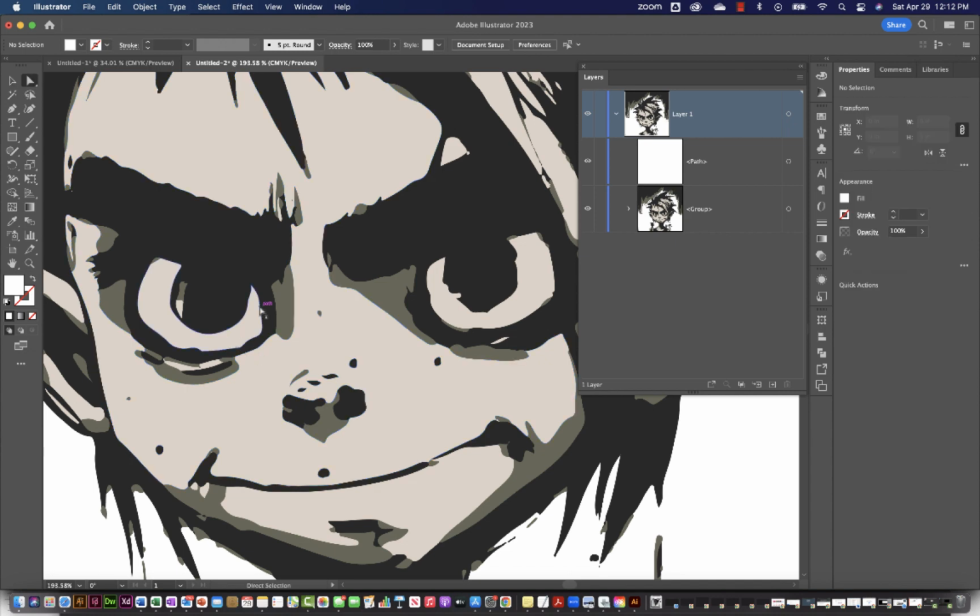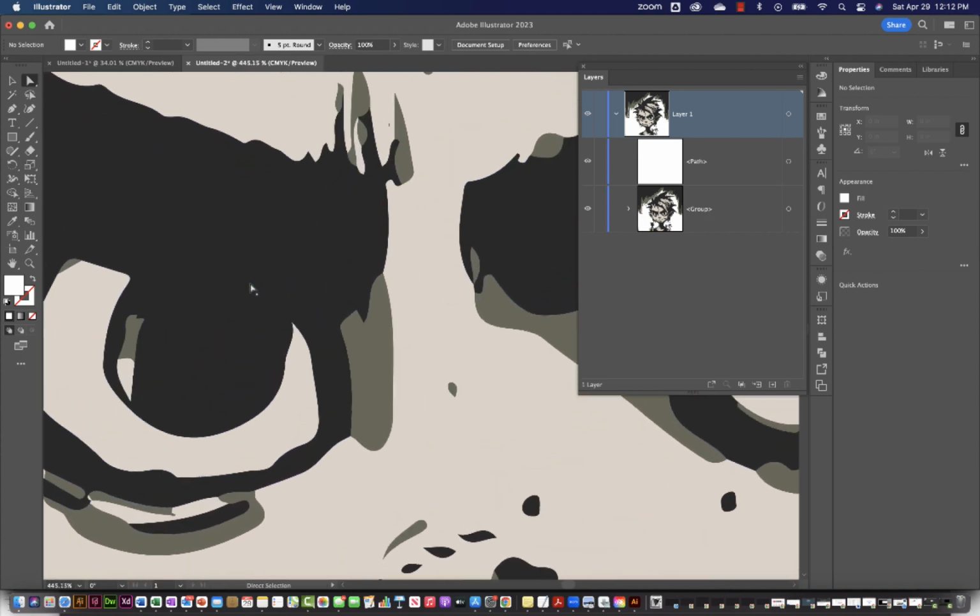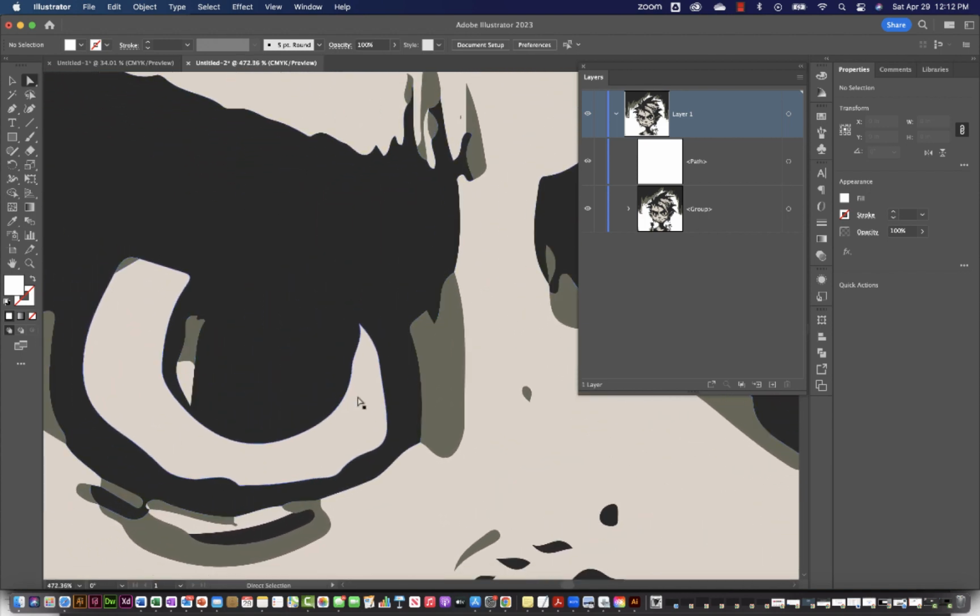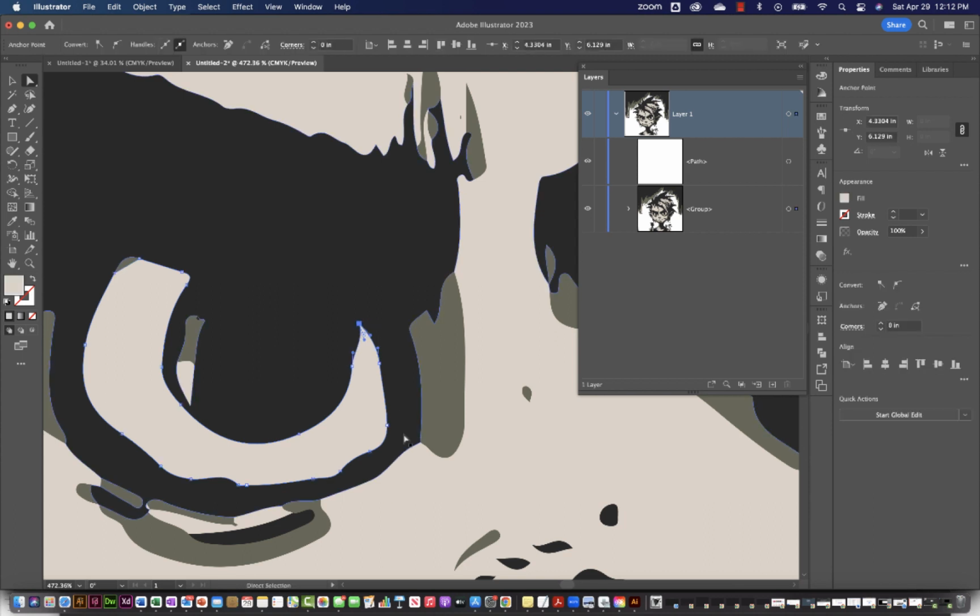Okay, so I'm going to take my direct selection tool, A is the shortcut key, and I'm going to zoom in on one of these eyes, and we're going to turn it into a heart. So I'm going to take my direct selection tool, click on what would be the anchor point here, and I'm going to just drag this anchor point over to the center of the eye. Don't panic. Press P to access my pen tool.